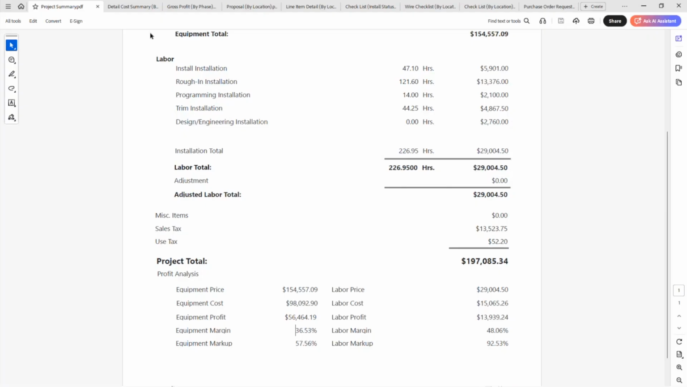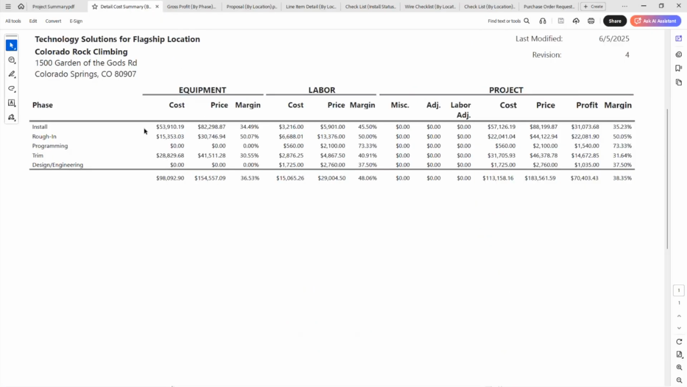Let's move on to the detailed cost summary, right? So this is similar to that project summary. It's actually very similar data, but in this case, it's grouped by phase. So we can see, for instance, the install phase at the top, we have the cost, price, and margin of equipment. We have the cost, price, and margin of labor. And then if we had any of our price adjustments turned on, we'd see numbers for all the price adjustments. Then we get total project cost, total project price, gross profit for the job, as well as profit margin. And what I love here is that this is shown per phase, and then we get totals for the whole project across the bottom. It's a great report.